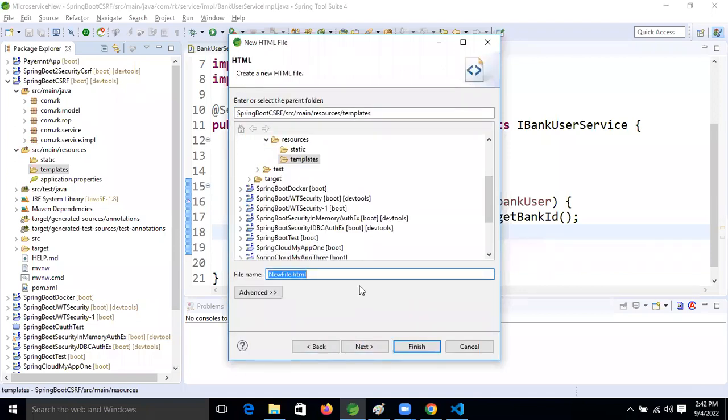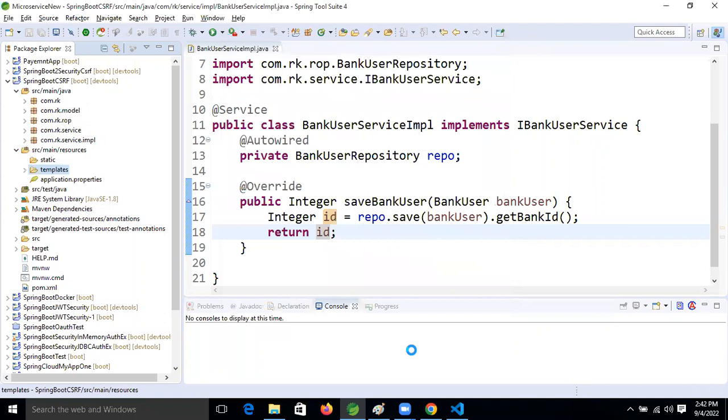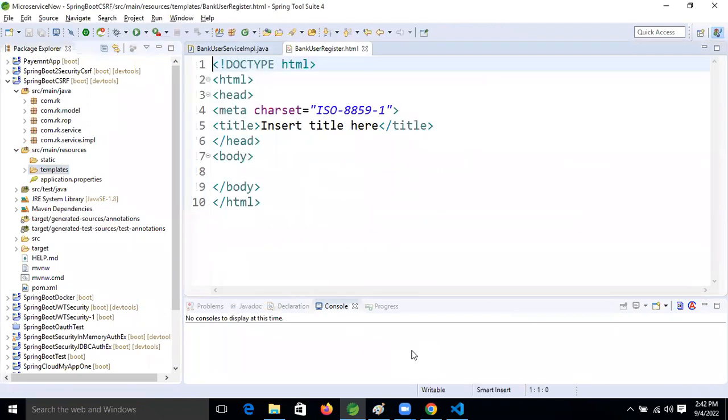So here let's give the name bank user register.html. Next and finish it. Now fine. So here we need Thymeleaf, we are going to use Thymeleaf.